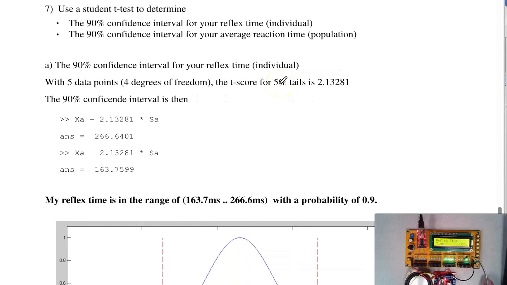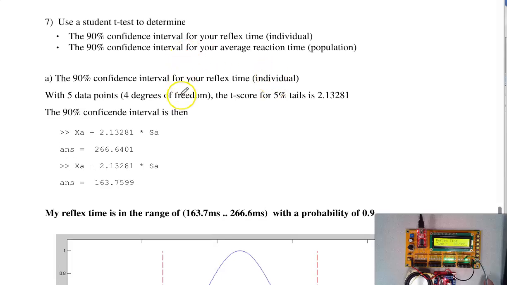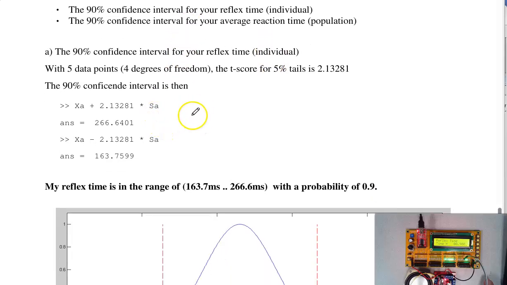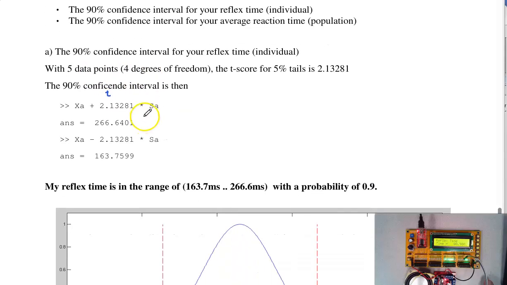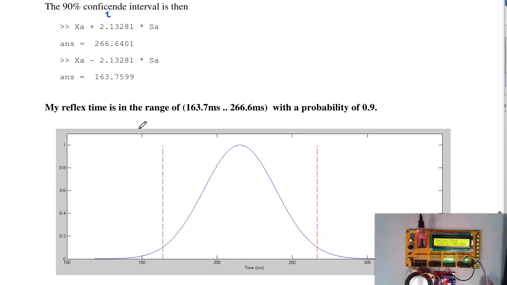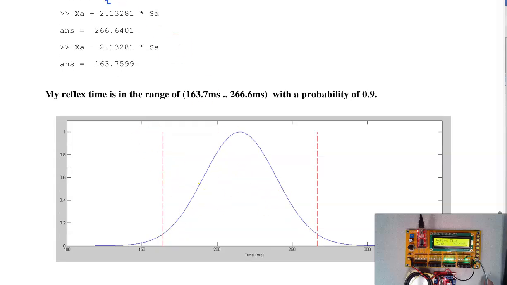Okay, so the first one, I've got my data, it's got a mean, standard deviation. If you go to StatTrak, I've got a t-distribution. This is the t-score for 5% tails with sample size of 5. If I go left and right by 2.13 standard deviations, that gives me the 90% confidence interval. So anytime I run this experiment, I expect my reflex time to be between 163 and 266.